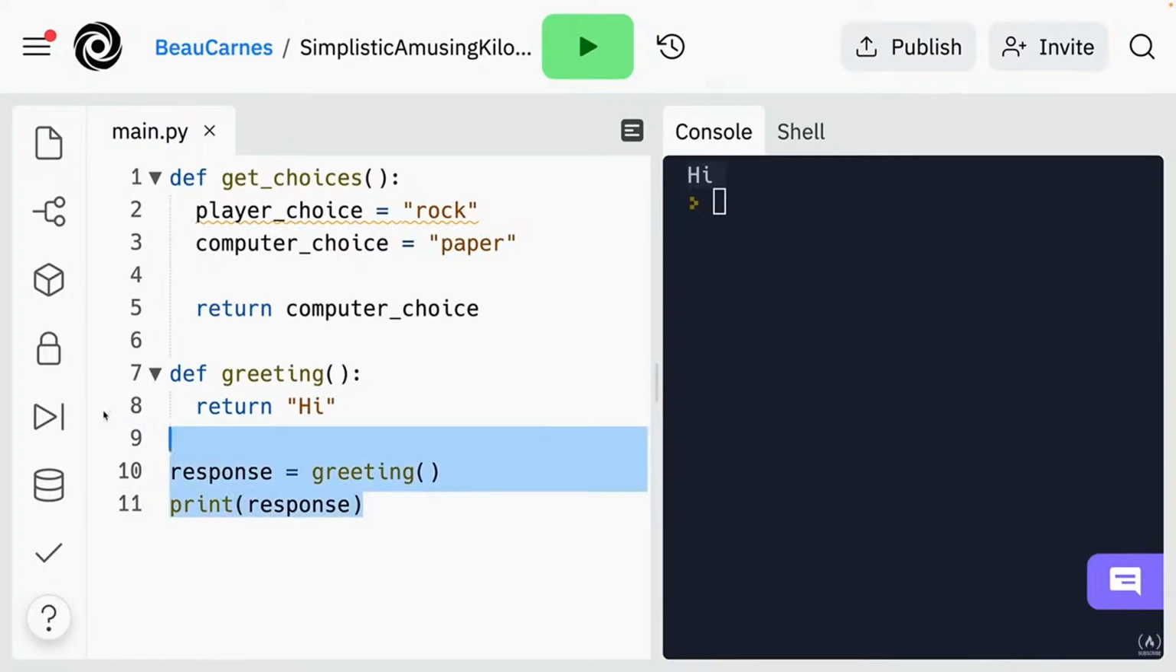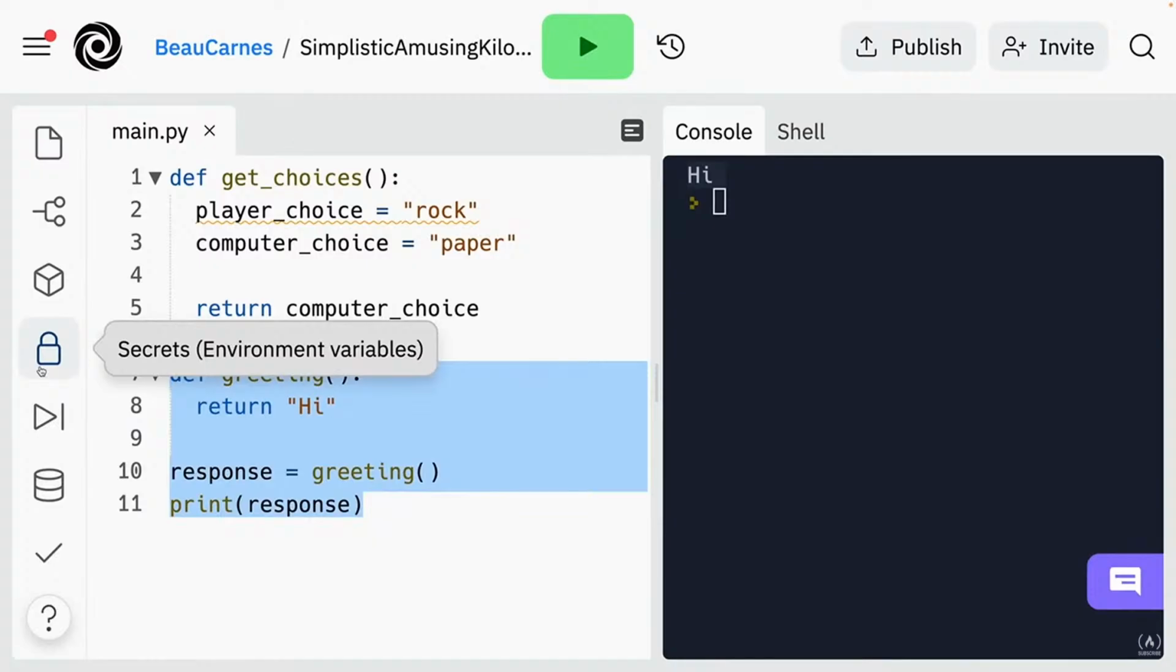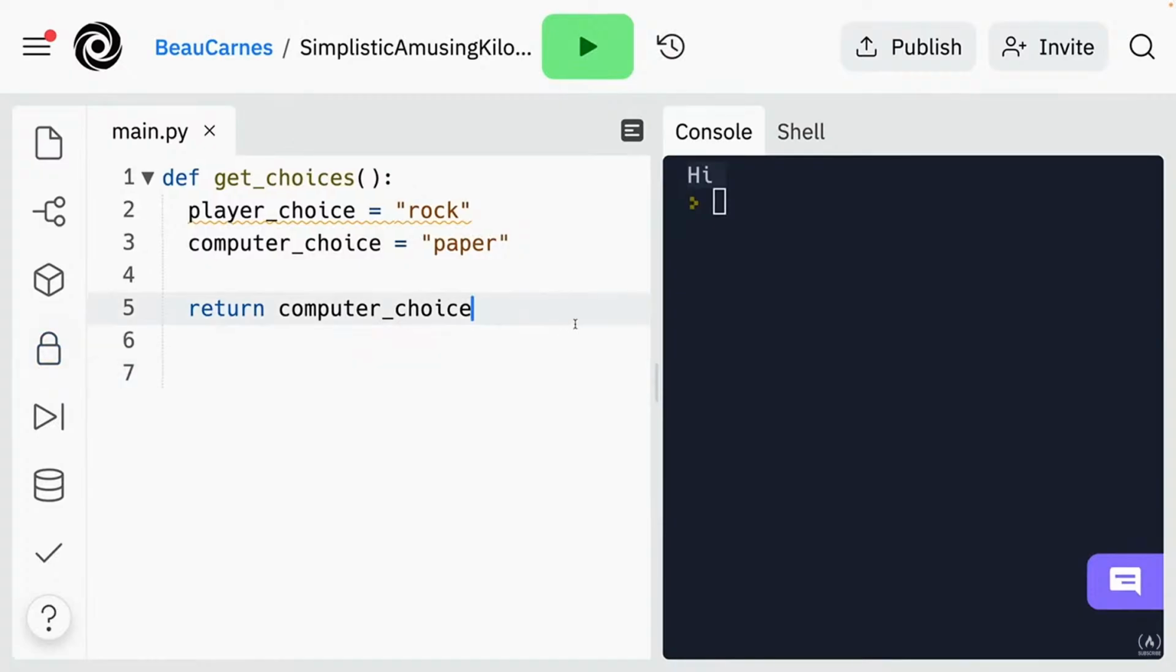Okay, I'm actually going to delete all of this. And what I want you to try to do now is to call the getChoices function and store the response in a variable called choices, and then print the value of choices to the console. So you can pause and try that really quick, and then I'm going to show you how.